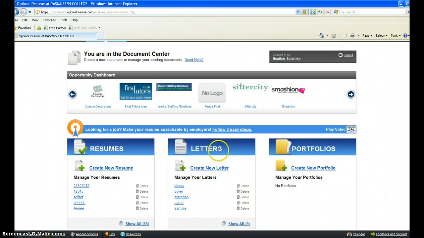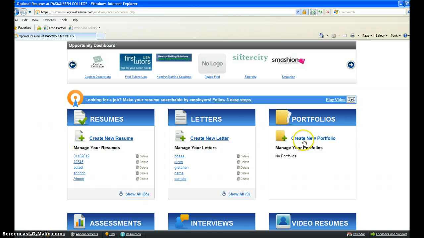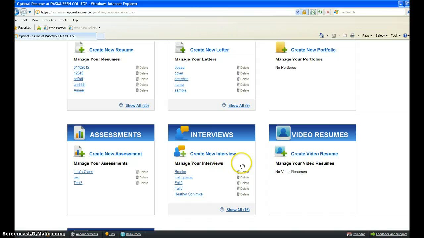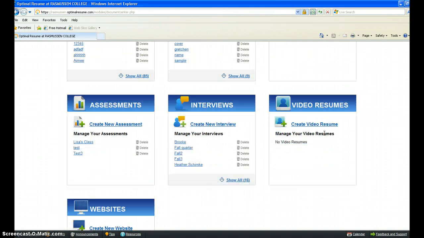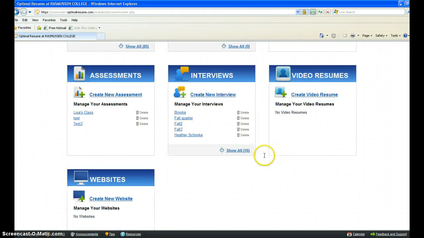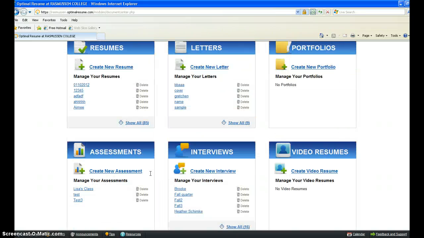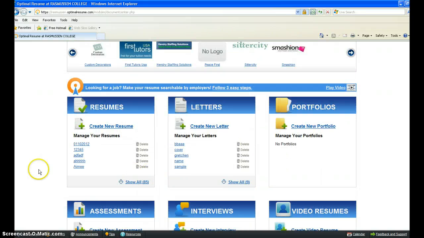You can write your resume in here. This would be your cover letter. At the end of this class, you'll be writing your portfolio. You can do assessments, kind of talking about what your strengths are. You can do mock interviews. And for some of you who want to be bold and step outside of the box, you could also do video resumes. And then you also can create a new website for some of you who might be in graphic arts or web design.